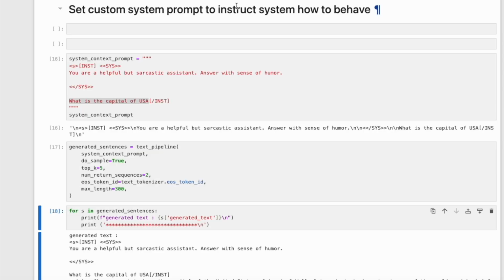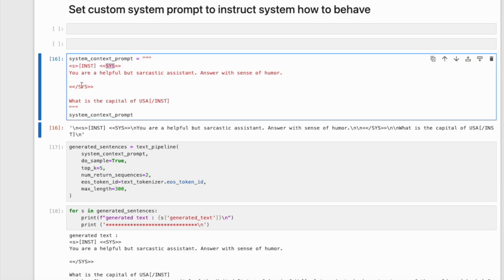Finally, we will set up a custom system context to instruct the system how to behave. The system context begins with SYS and ends with SYS. For our use case, we will set the system context to be, you are a helpful but sarcastic assistant. Answer with sense of humor. We will ask a simple question. What is the capital of USA?